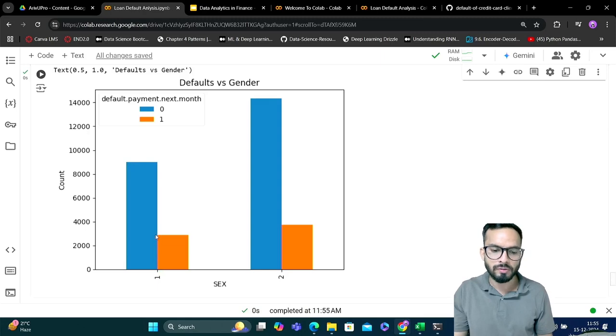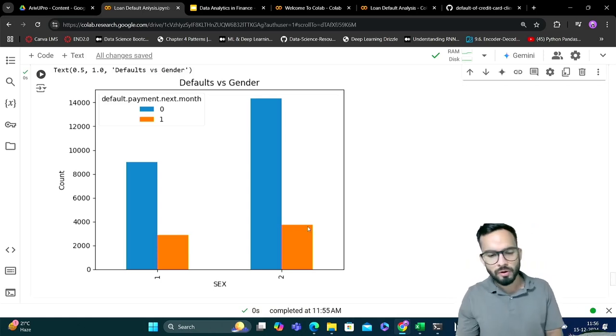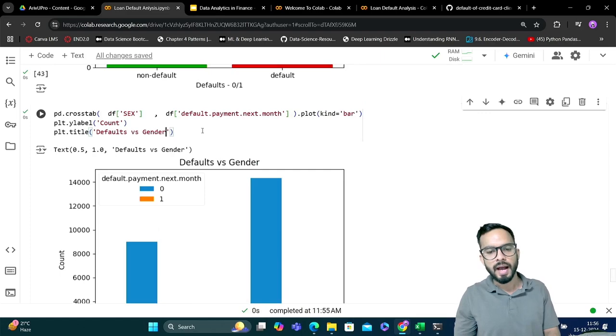This is the count of male which are defaulters. This is the count of female which are non-defaulters. So 0 represents non-defaulters, right? And this is the count of female which are defaulters. One more thing we can do is save this graph and use it in my report, in my PPTs, anywhere that we want.